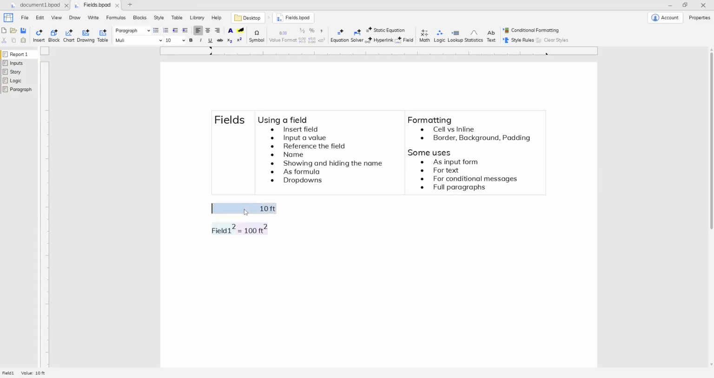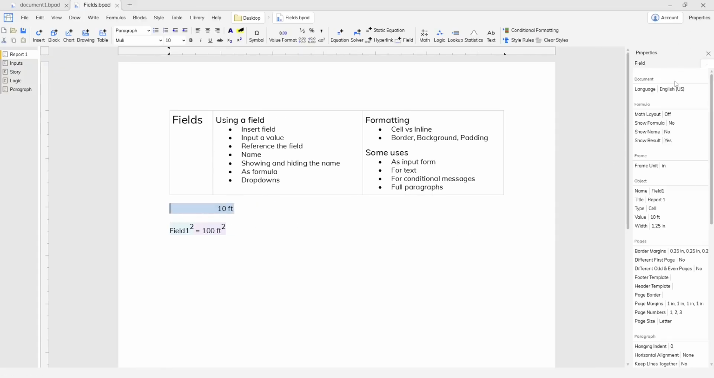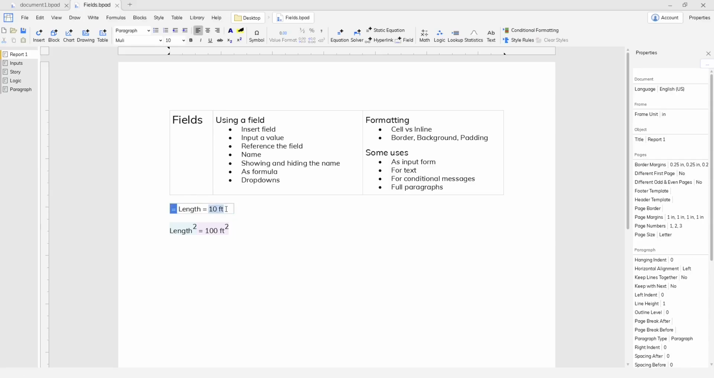I can also name the field. I'll click on it and go to Properties and change name here to length and press Enter. You can see now where I'm referencing it, it's named length. I can also show the name by changing show name to yes, and you'll see that now I see length equals 10 feet. If I double click on this, you'll see that this is being treated as a formula. That's another way to name a field.